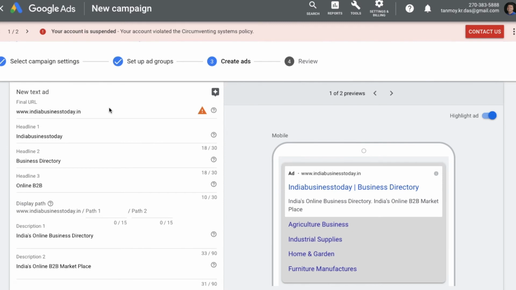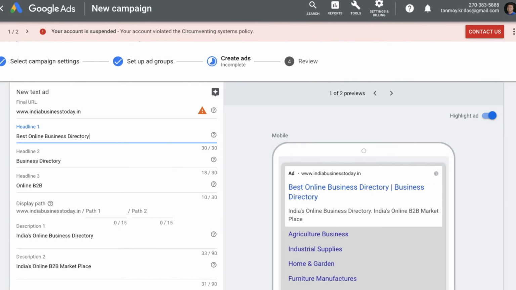So the first thing which we have to provide over here is the final URL. So we're keeping it as the home page, and here you can give the first headline. You can see how the ad is appearing on the preview on the right hand side. And like this, you have to fill up all the headlines possible. Provide as much information as you can, so that you give more information regarding the business, and there are higher chances of people clicking on your ads.